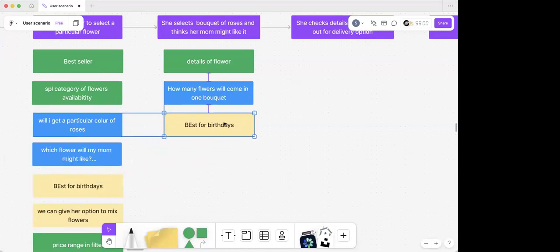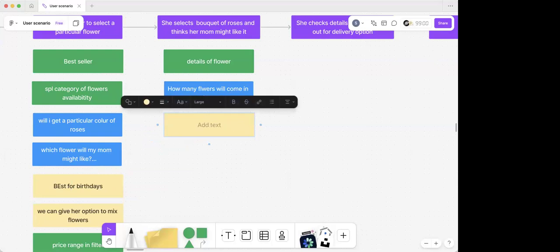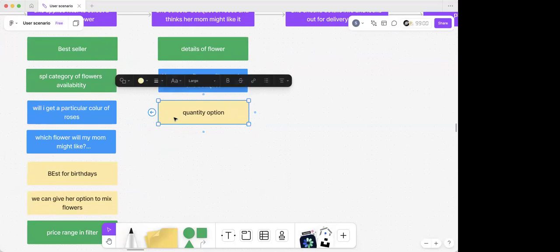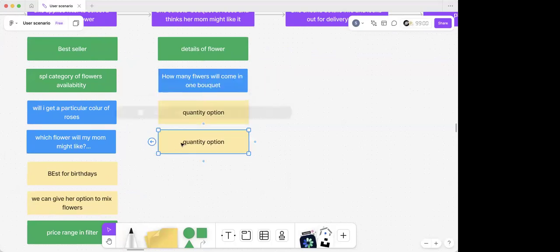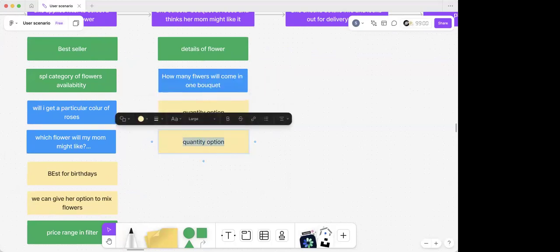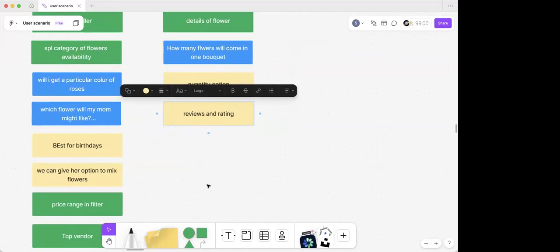So that will come in the ideas part where we can write down. We can give her quantity option. You can select one dozen, two dozen for that particular bouquet or flowers. How many members purchasing that bouquet?